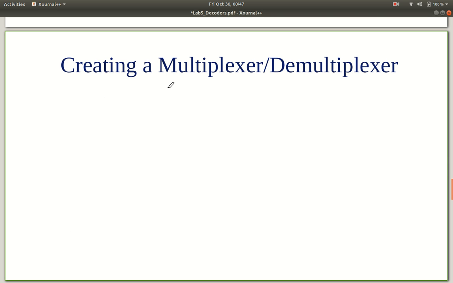Another use of a decoder is for creating multiplexers or demultiplexers. So let's see how. If you recall, a multiplexer is a combinational circuit that has some select lines. Let's say it has 2 select lines and 4 inputs. So it's a 4 cross 1 multiplexer, and depending on the value of these select lines, the corresponding input is redirected to the output. So if select is 0, 0, then the input A is redirected to the output, so Y is A. If the value of select lines is 0, 1, then B is redirected to the output and so on. So this is a multiplexer.